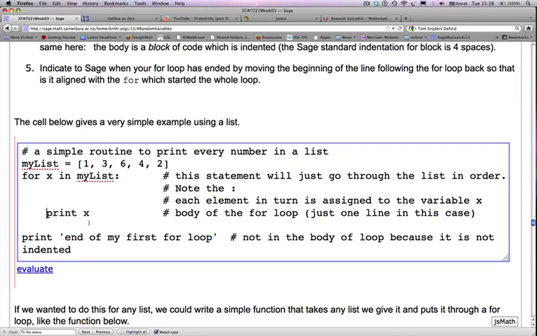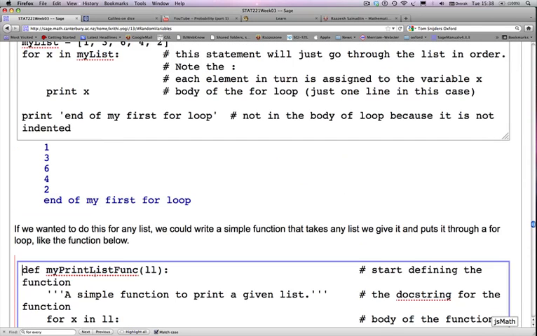So that is just the body of the for loop. And finally, we're going back to the same level of indentation as the for keyword. And finally, we are printing the statement 'end of my first for loop'. Okay, so here we go. End of my first for loop is the last statement, and we're simply printing all the statements inside.